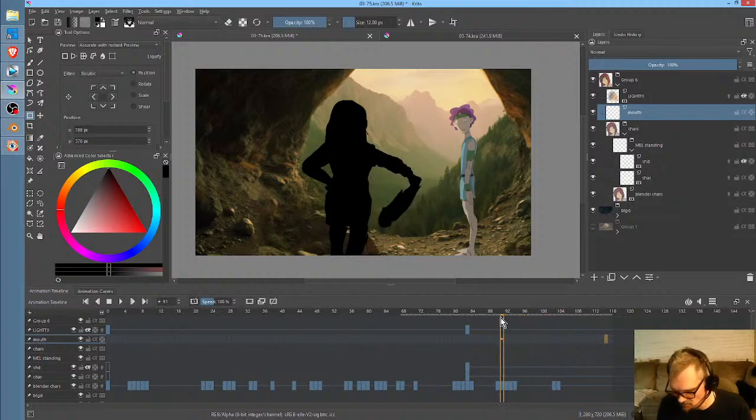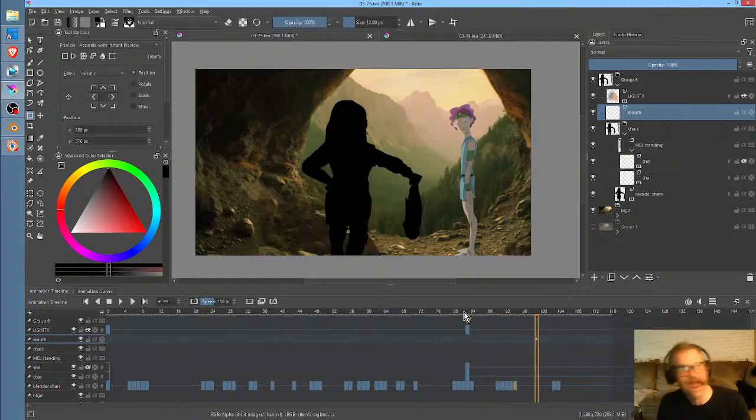Let me see something here. I need to duplicate this frame. It looks like I kind of botched the bounce. There we go. That looks better. Sorry, guys. Little distraction with actual animation, right?